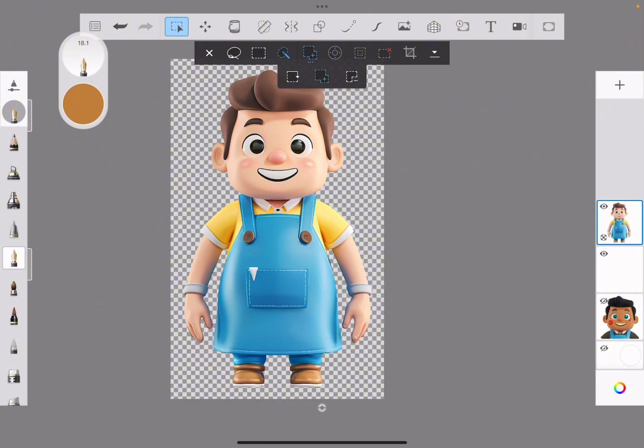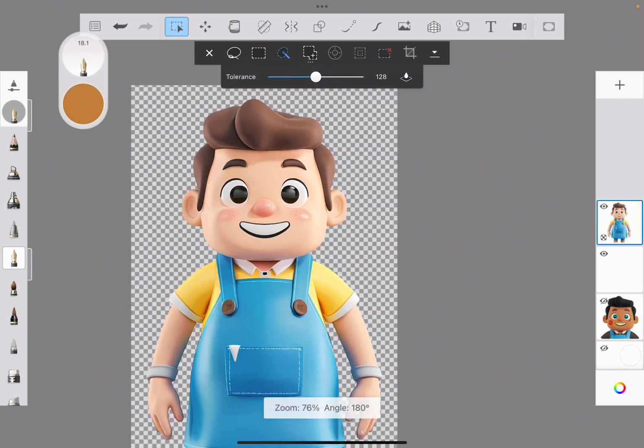Now you're able to make some adjustments. One thing you want to keep track of is the tolerance of your magic wand tool. Make sure that's at least at 120, so that you don't have to keep tapping the screen multiple times. Well, actually, you still are going to have to tap the screen quite a few times, but this would allow you to tap the screen fewer times. So let's start with the hair.